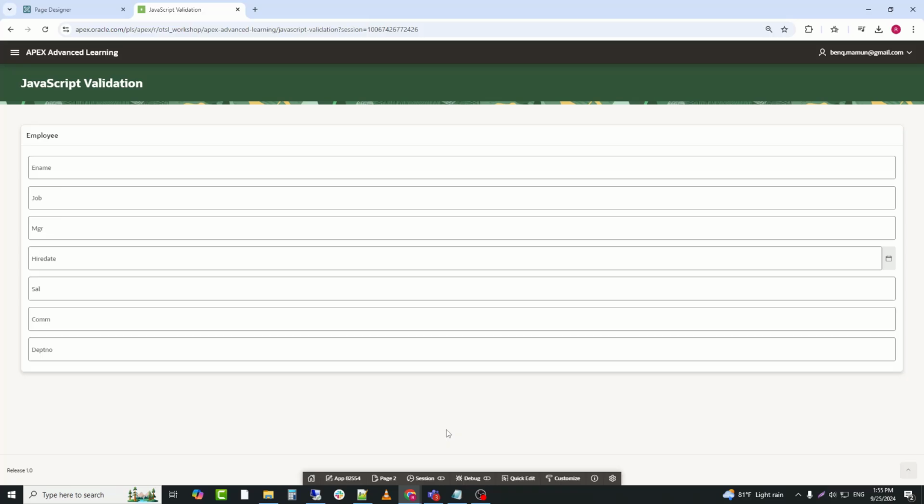We have an employee form. The first field is named Name. Our validation will be such that if no data is entered in the Name field and the user tries to move to another field, an alert will appear.